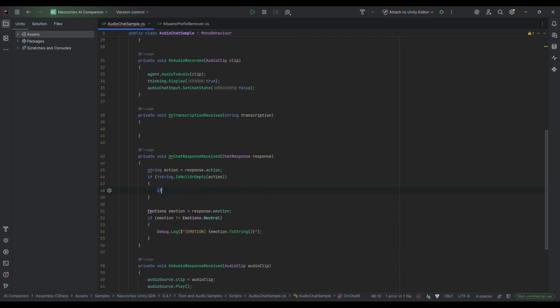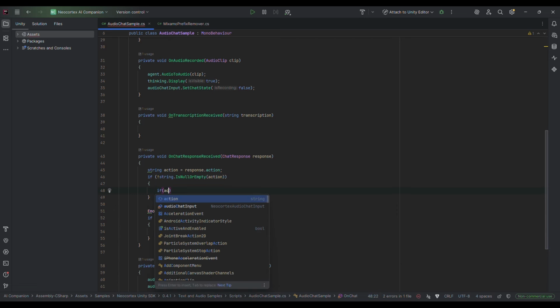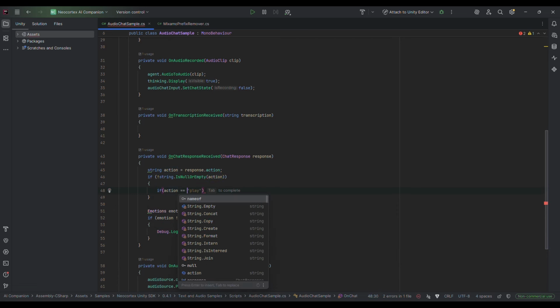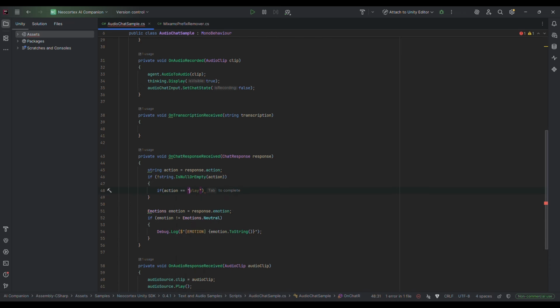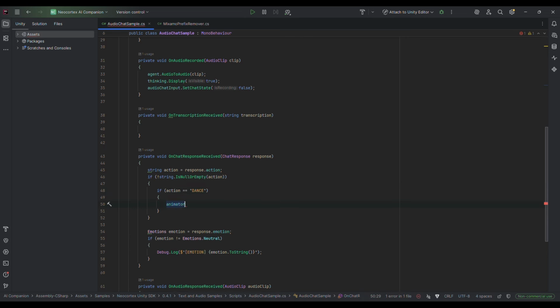When actions received or emotions received, we are going to call animations. For actions, we have just two of them, backflip and dancing. So let's just do that. If the action is called, the string is the same as the keyword we assigned, which is dance, we are going to call the dance trigger. So let's check it out.